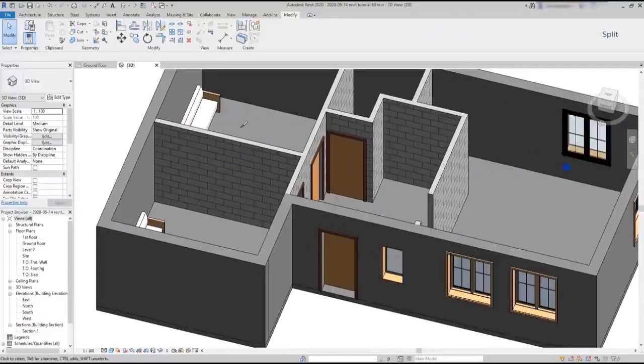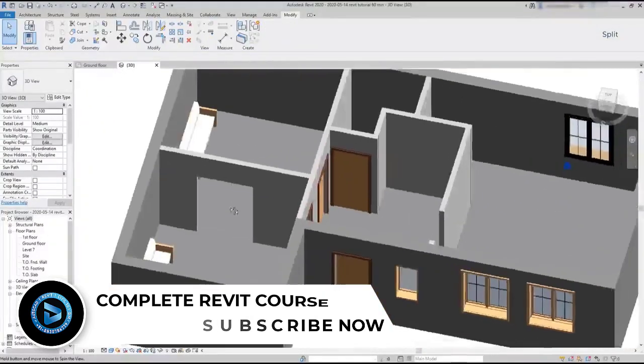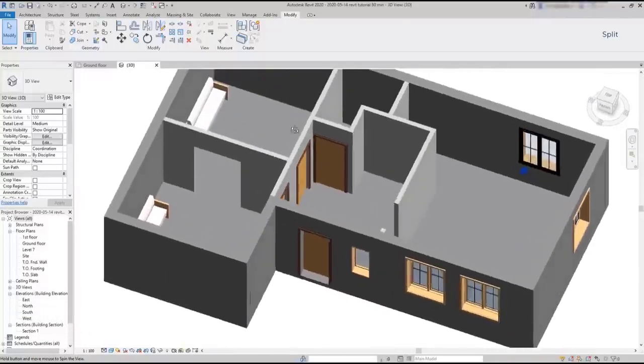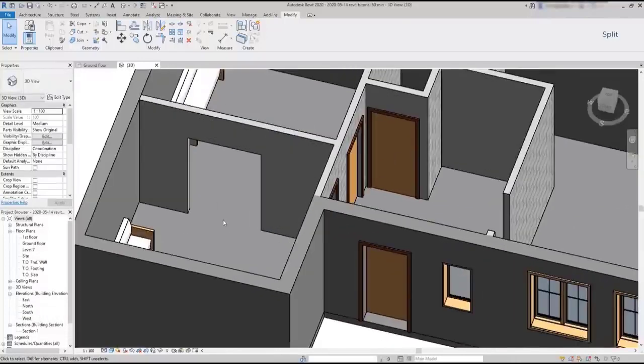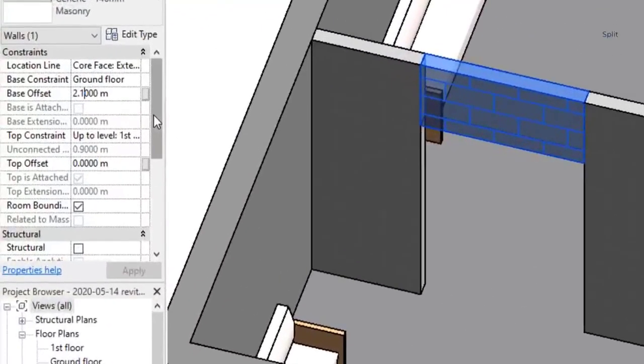After splitting, I can select this section down here and press delete to create a passage between these two different rooms. Sometimes we have this kind of situation in our buildings. If I select the section above and go to the Properties panel, I can see here the base offset, which is set as 2.1. If I change it to 2 meters, and don't forget to click on Apply, you can notice the wall going down 10 centimeters.